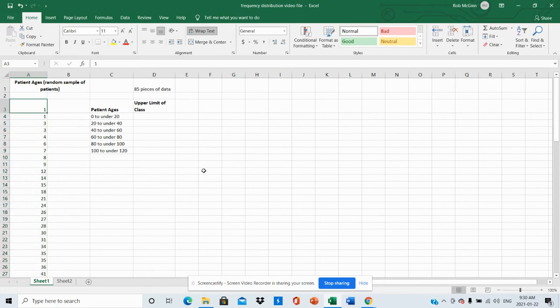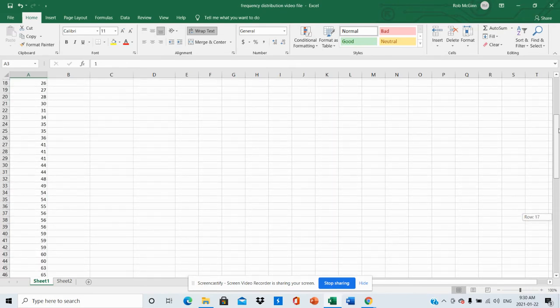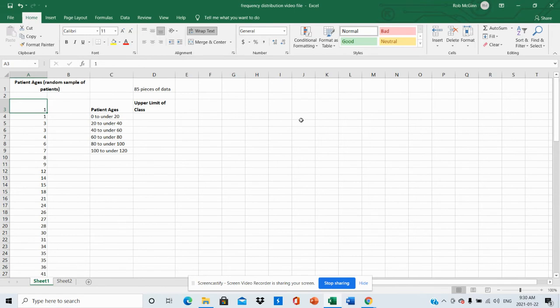And we can see our smallest age here is 1. And if we go all the way down, our oldest patient was 103. We had 2 patients that were 103. So the next thing that we have to do is we have to know how many pieces of raw data we have, to know ideally how many classes we want to set up. In this example, we have 85 pieces of data.